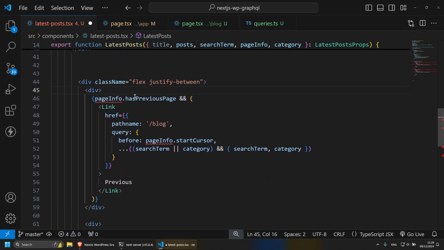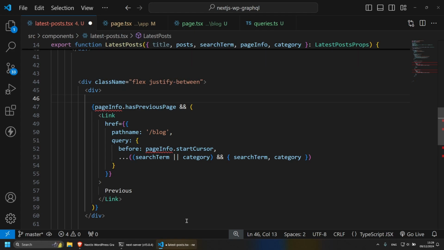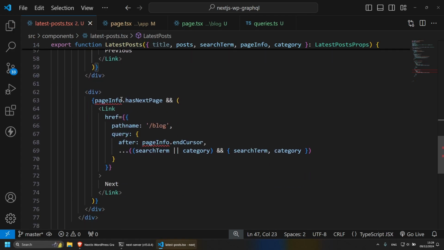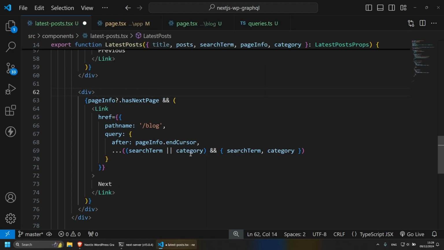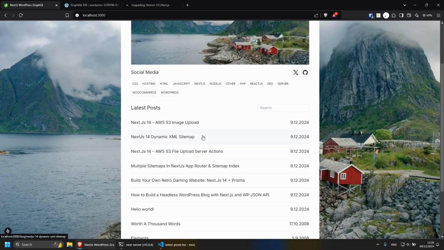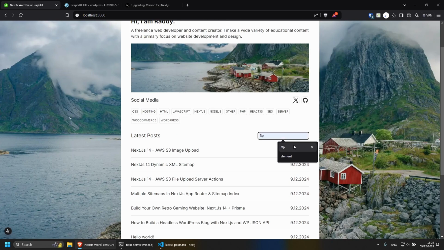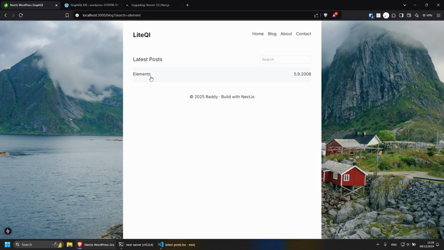So why is this screaming? Yeah, page info is possibly undefined. We could put a question mark, and for this one we could also put a question mark. Right click, format it, and let's have a look now. Okay, we are now getting previous and we are now getting next. And if I go to home, we should be able to see all of the blog posts here. That's great. And if I search for FTP or element, this should go to element.